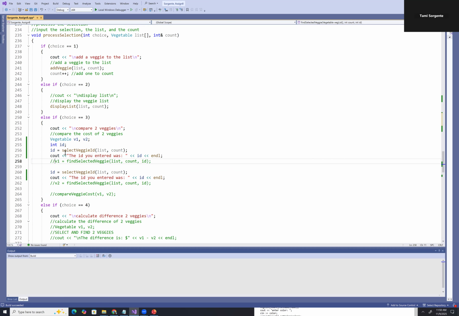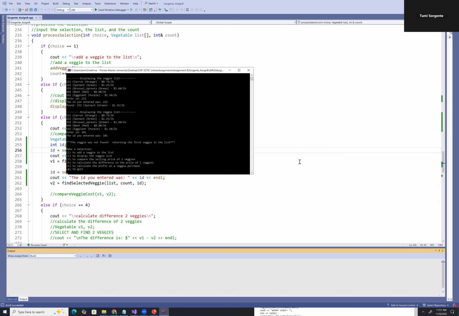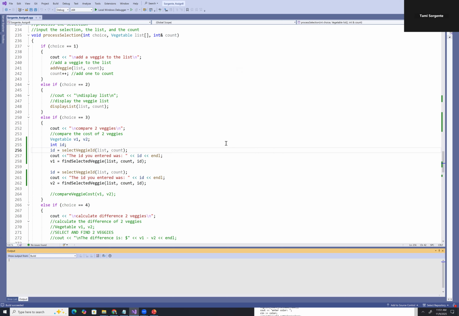So here's where we're going to get our 2 veggies. So let's test it and make sure that it works as expected. All right, so on selection 3, I'm going to enter an ID 111. No, I'm going to do 222. 222, it should be spinach. Yep, that's what it found. Now, if I enter 101, it's not in the list, so it should return the carrot. So the veggie was not found, so it's going to return the carrot. Okay, so I feel confident that that's working as expected.